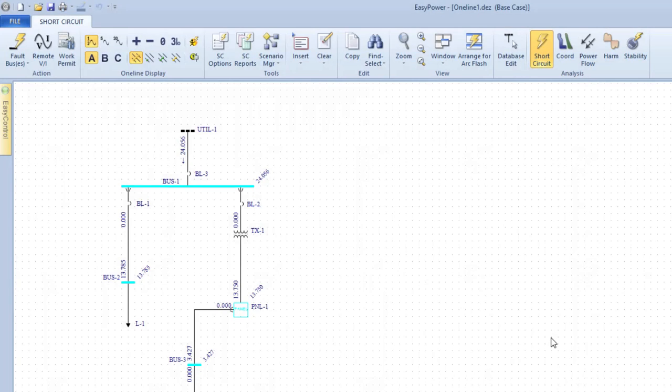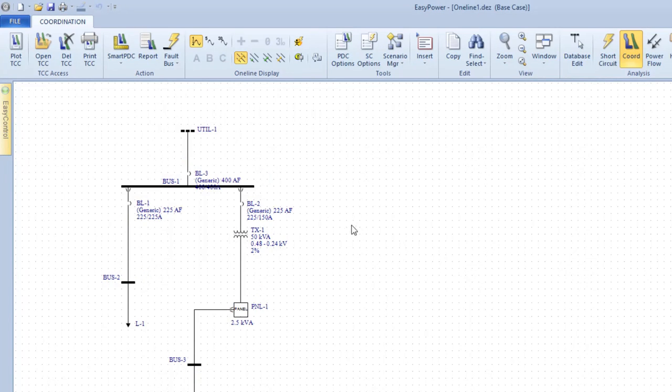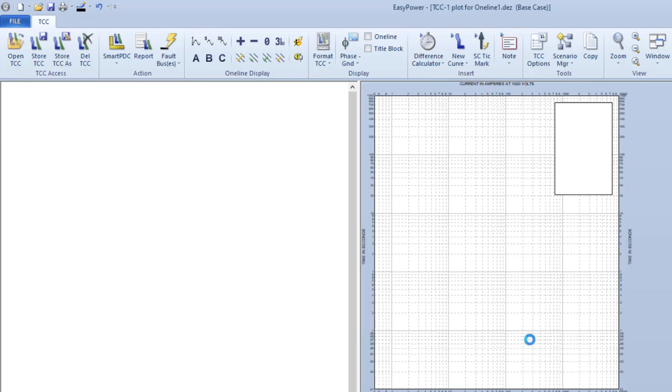Now we'll demonstrate coordination. We will open the coordination focus and select the service entrance breaker and all the items in the circuit supplying the 50 kVA load. Then we'll click Plot TCC to view the time current curves.